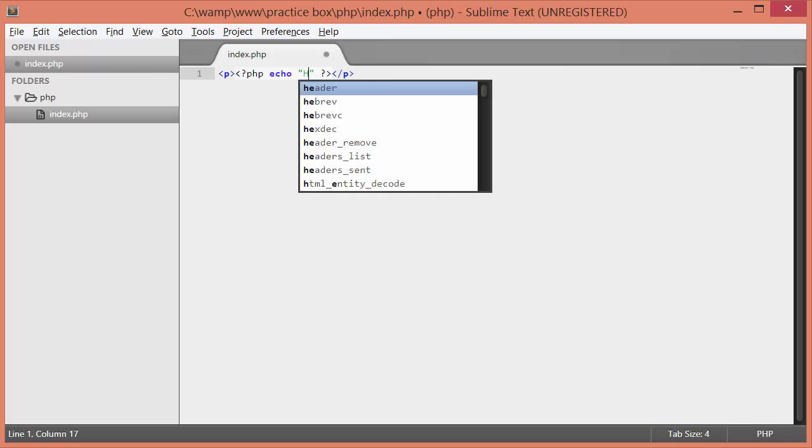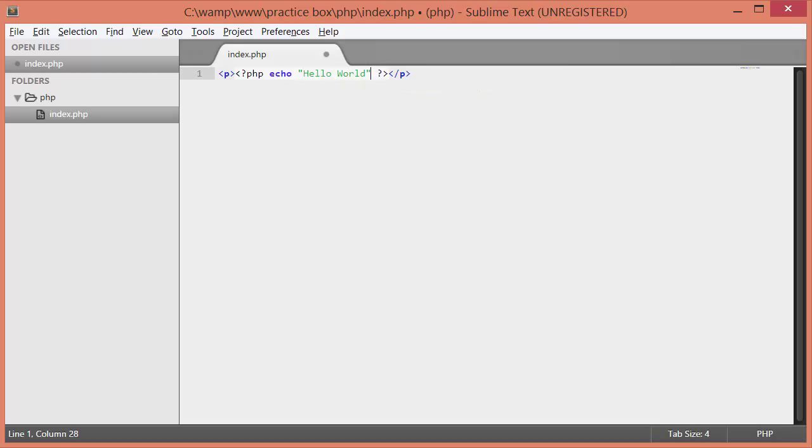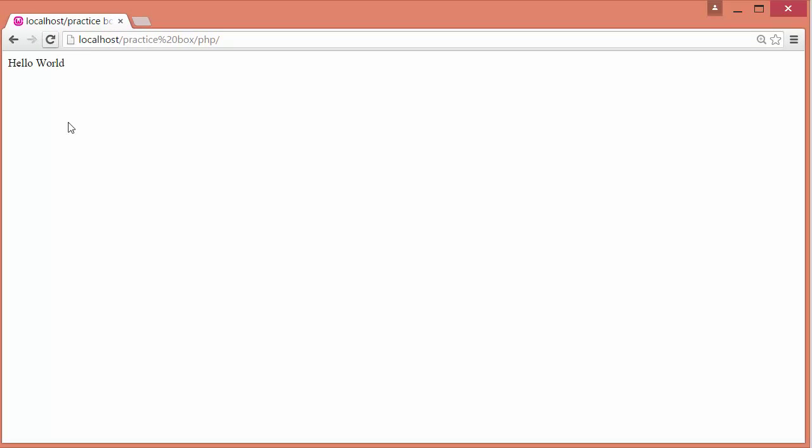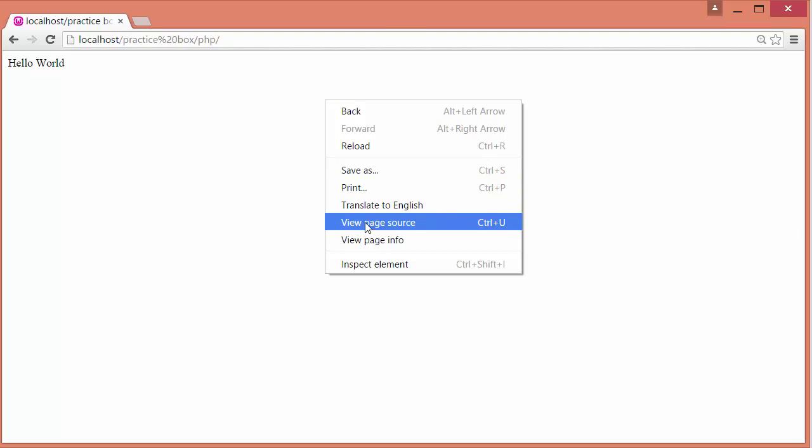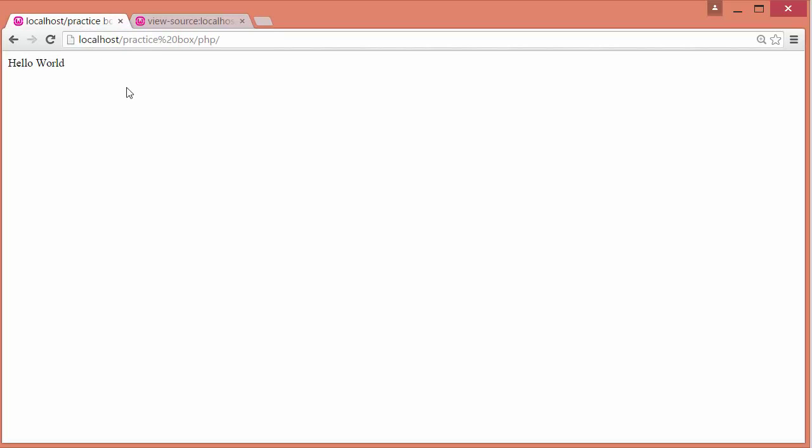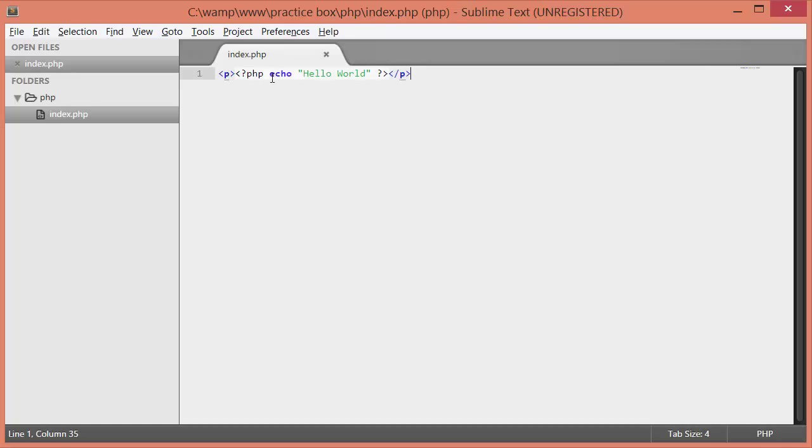So let's just output something, the hello world. No need of a standalone semicolon, because we are doing everything in a single line. Let's save and go to the browser, click on refresh, and we find the hello world. Let's right click there and click on view page source. You can also get this by inspect element. You can see the structure of this page, and the text hello world is wrapped inside the P and then the closing P. This means that we can use this way to embed PHP inside the HTML.